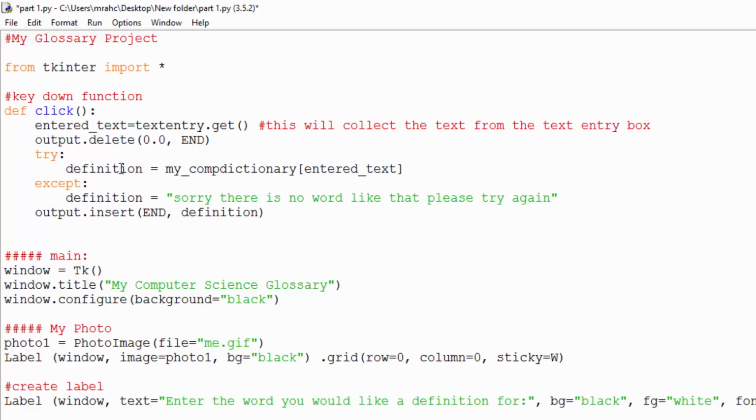So what we're going to do is say the definition equals my comp dictionary entered text. So it's going to look into the dictionary and do a little check to see if the word's in there. If the enter text is in the my comp dictionary, then it will assign it to the variable definition. And if it's not, except it's going to do definition equals, sorry, there is no word like that in the dictionary, please try again.